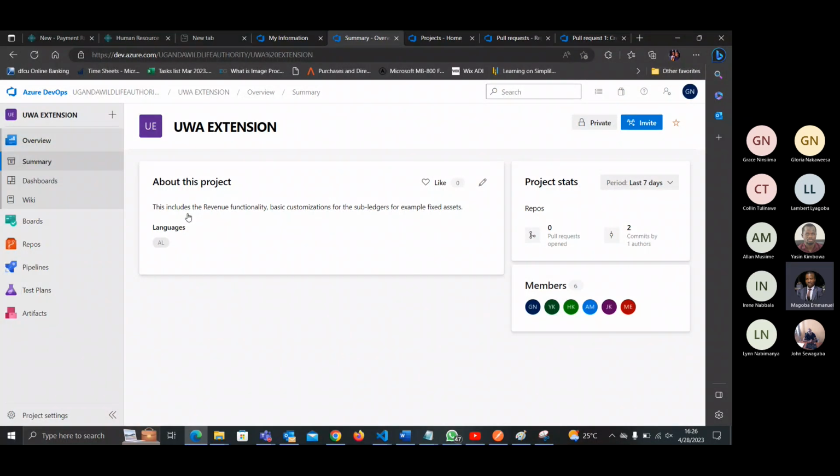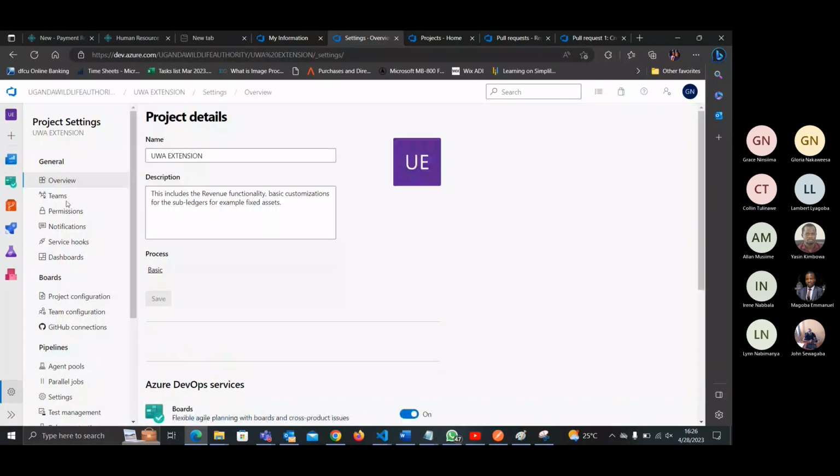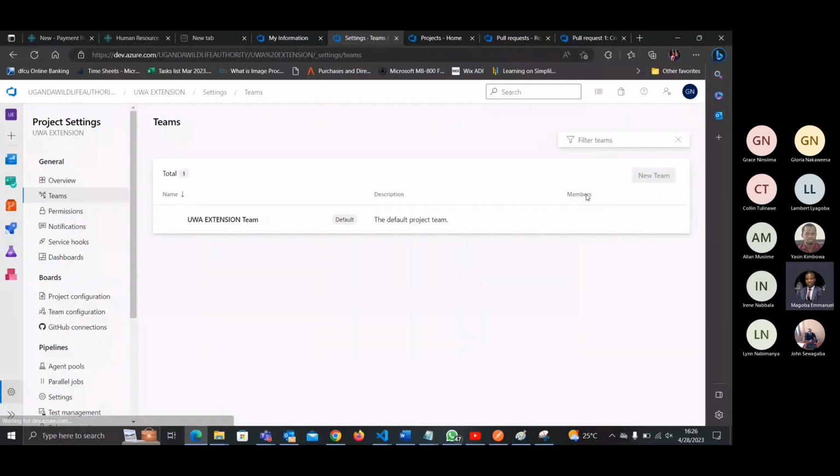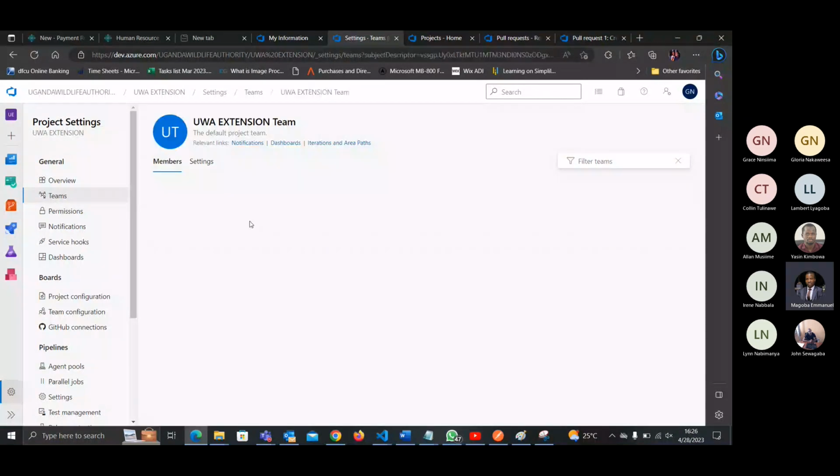So we have OA. Can we add another project beside the OA extension? What do we have under OA? Create another project. They're still adding people. So members, I think that's it from me.